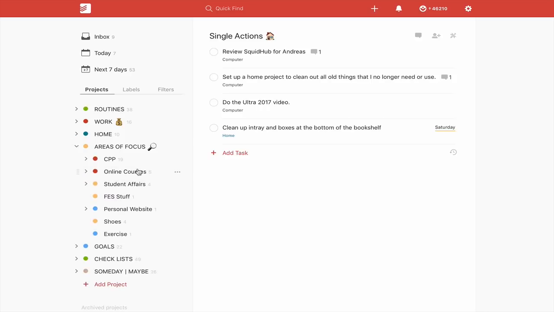Areas of focus, as I mentioned in the book, this is for things that are not time specific, i.e. the project isn't likely to end, but it's just something that you want to keep an eye on. These can be related to your hobbies. So in here, I've got CPP, which is for Carl Pauline Productivity. My online courses I keep in here because I intend to continue updating them as time goes by. My student affairs are in here, it could actually also go into my work folder, but students, it's a project that's just never going to end.